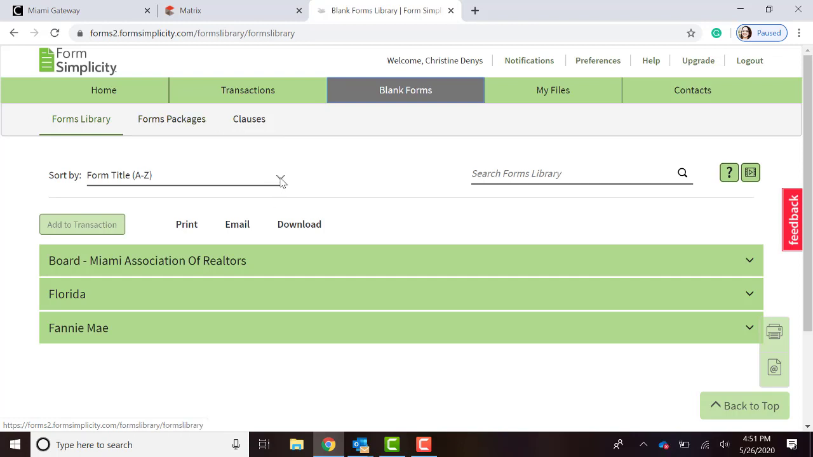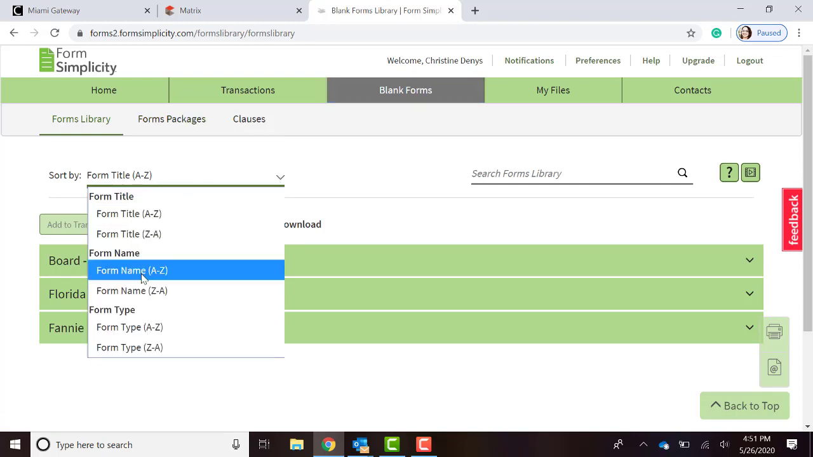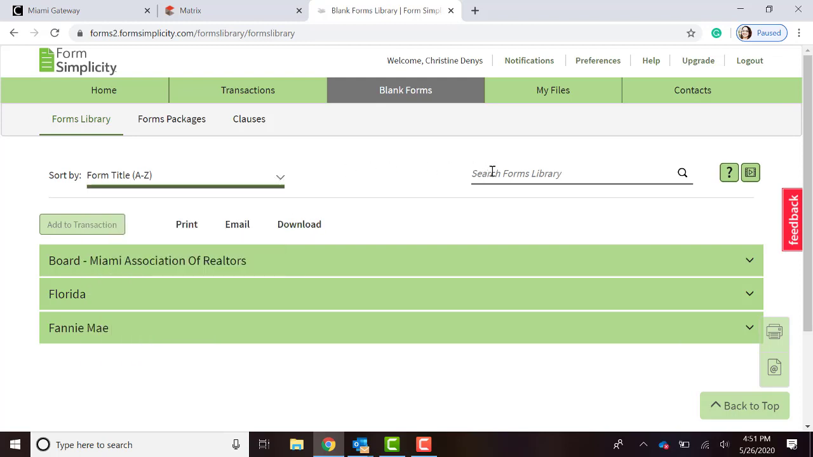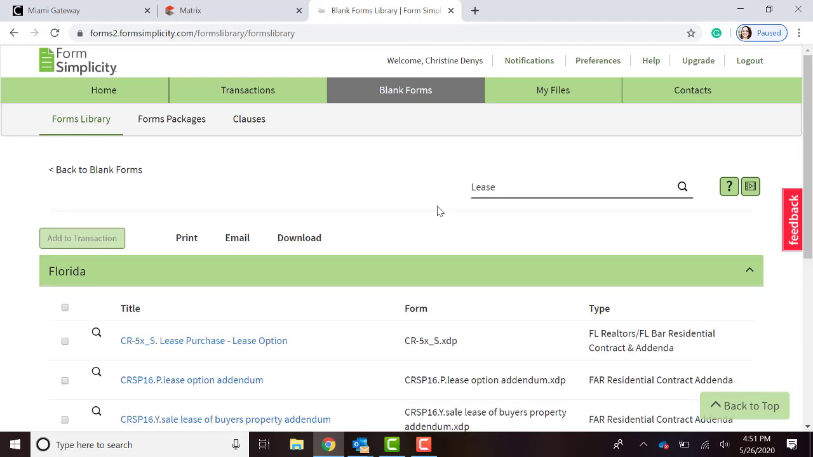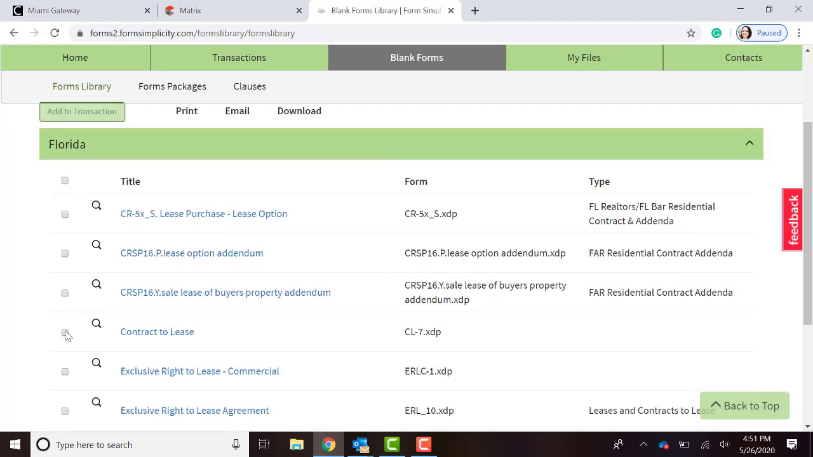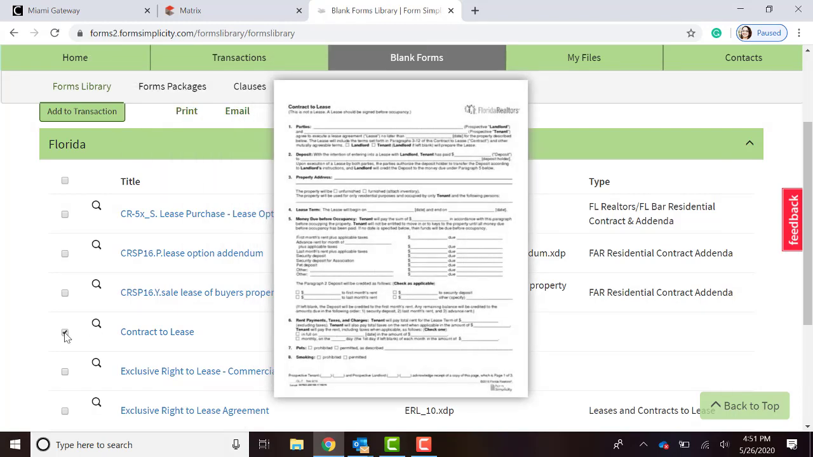You can sort your forms either by title, name, or type. To make it a little easier, you can also search a form by simply beginning to search the name of the form. For example, I'm going to type in lease and click the eyeglass. Once I've clicked the eyeglass, I have these transactions available to print, email, or download. I'm going to click Contract to Lease as my selected form. If you're not sure if this is the form that you're interested in, simply click the eyeglass to preview the first page. I'm going to exit out.